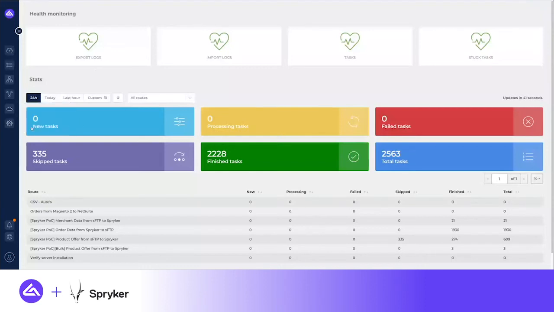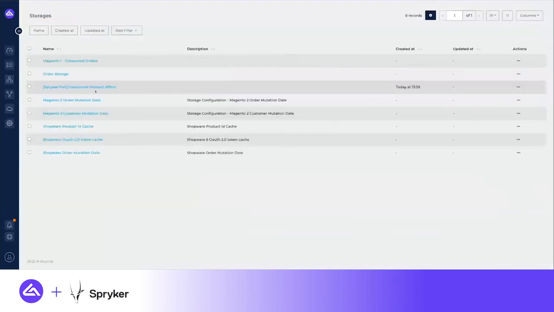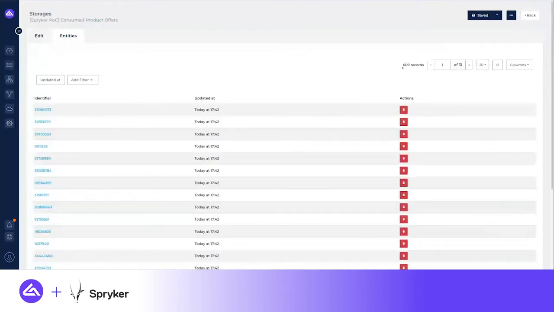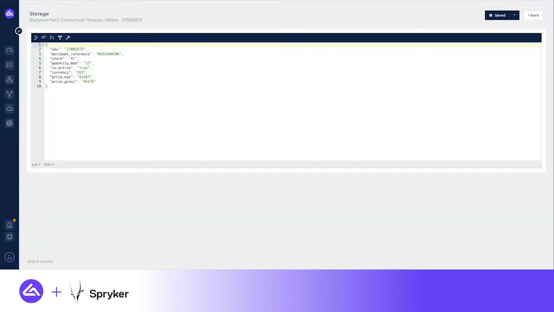So if I go to the storage and then storages, now open the Spryker proof of concept consume product offers and I go to the entities, we can see that this contains all the 609 product offers that we would expect. It holds the entire data and does a comparison to see if it has changed. If it hasn't changed, it will filter. But if it has changed, it will update the storage and create a new task.